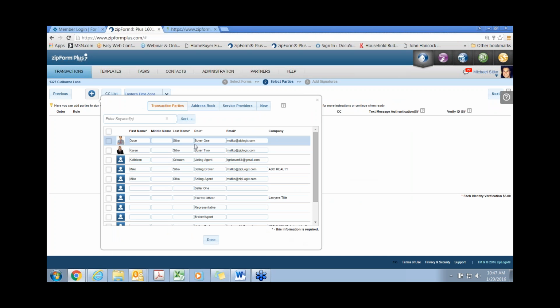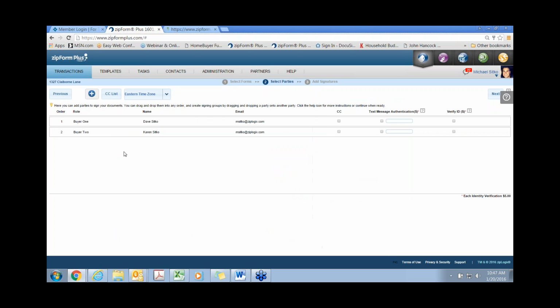and we're going to select from our transaction parties. So we'll select Dave, and then we'll select Karen for our two buyers that are going to be signing today. So then we have buyer 1 and 2. And what you're going to notice here is that the order is being set for 1 and then 2. So what that tells you is that when it goes out for signing, Dave will be the first one to sign, and then it will go to Karen to sign. So Dave would sign first, and then it would go to Karen.